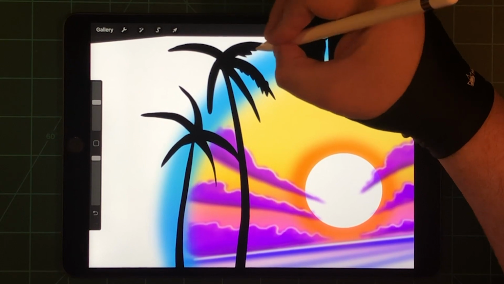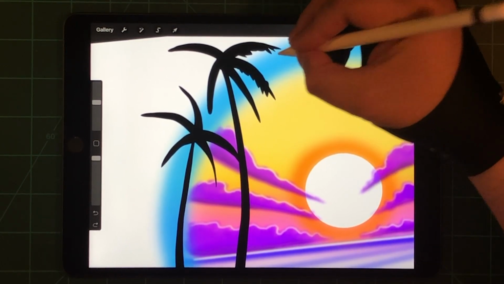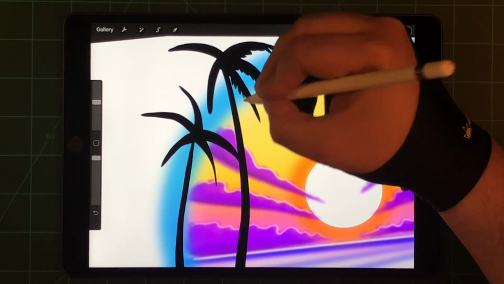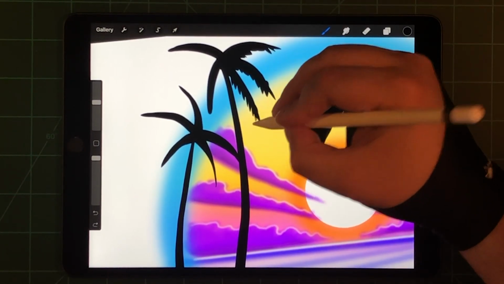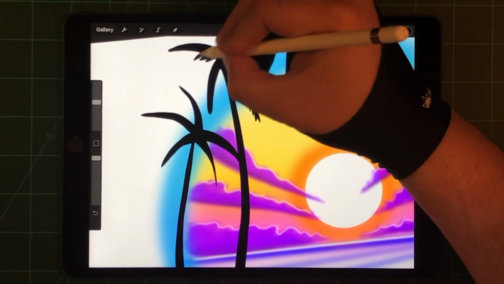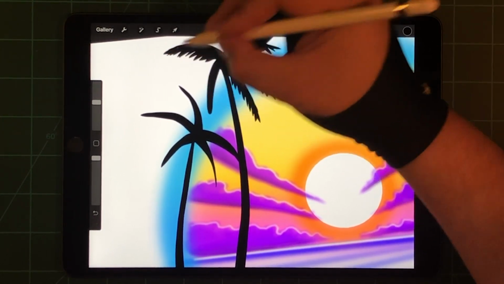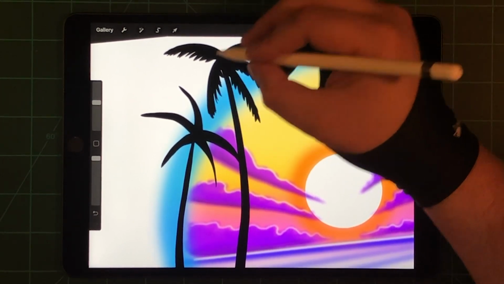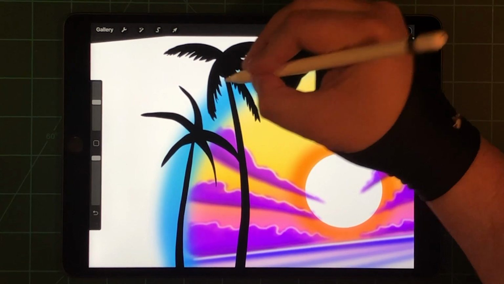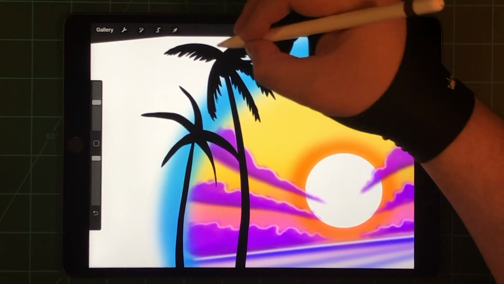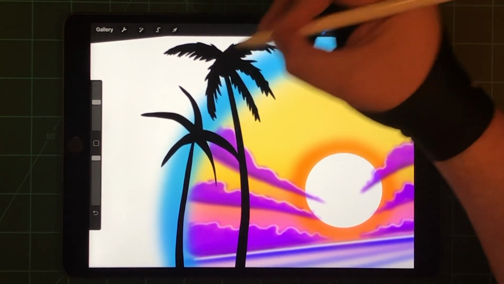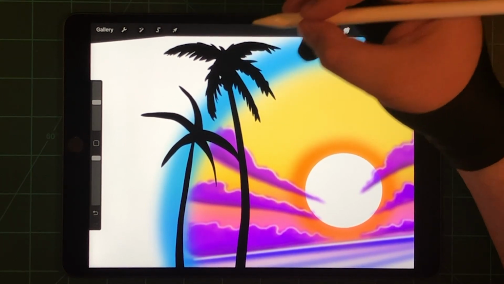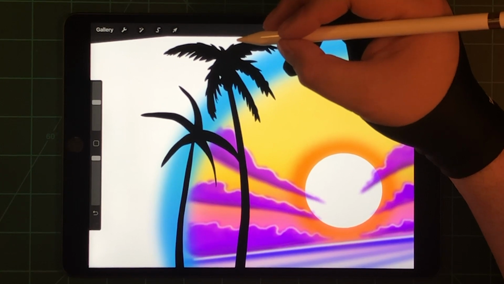Again, press hard and go soft, and then just create these lines like so. This fills in the leaf and gives it the palm tree shape. I like to do just a few on the outside. Add some coconuts.